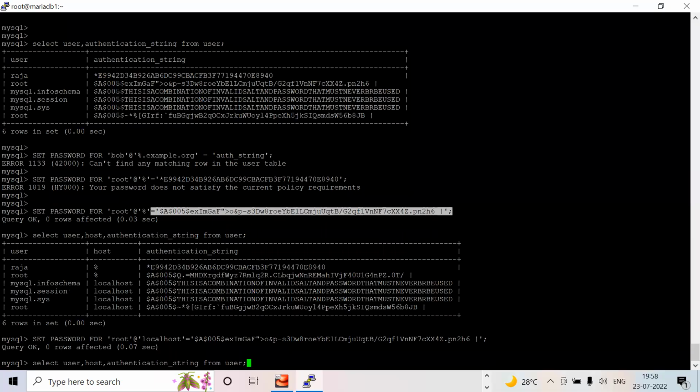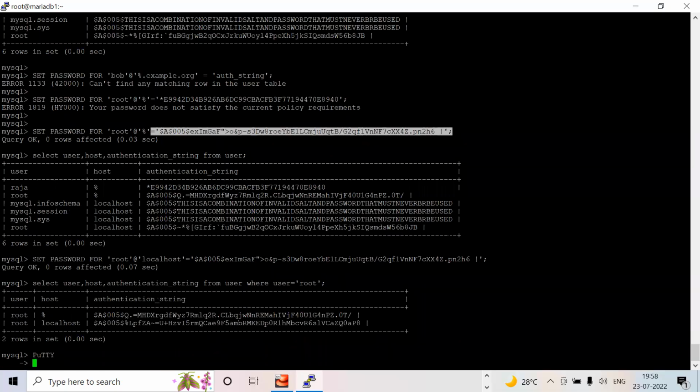Okay, now you do one thing. Where user equal to root. Okay, root. I don't know the password, still I am able to set the same password actually. For both I can set the same password. If you use the native plugin, it will come very clearly.